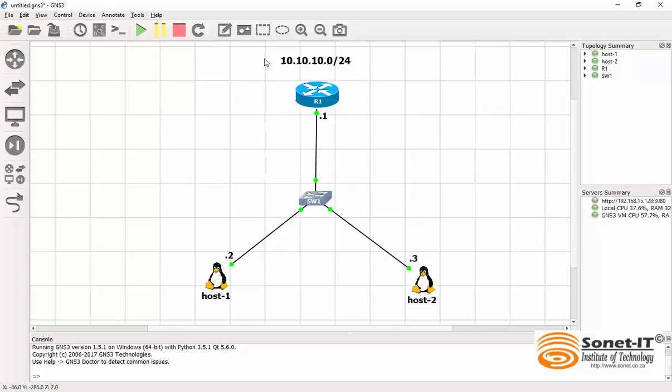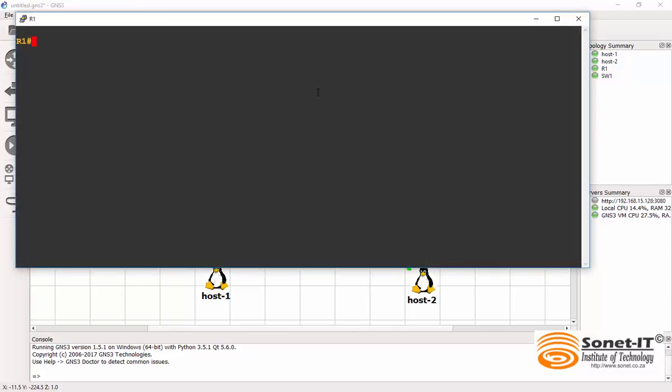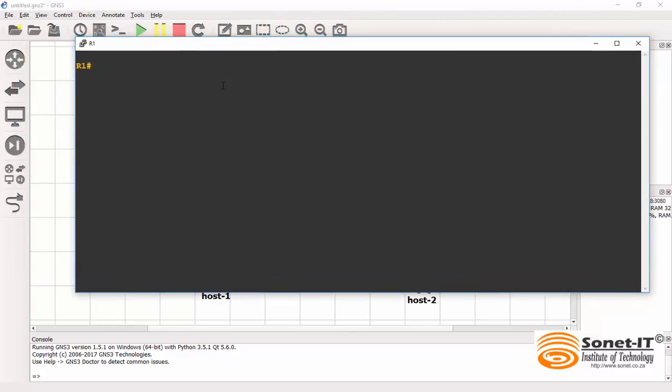I'll start by configuring the Cisco router R1. I just have to double click to get to the console. On the Cisco, I know that Ethernet 0/0 is connected, so I will start configuring. That will be configure terminal. Select the interface, that is Ethernet 0/0. Assign an IP of 10.10.10.1 on the /24 subnet.